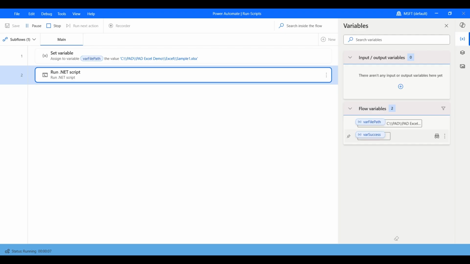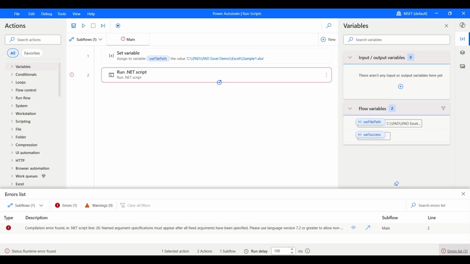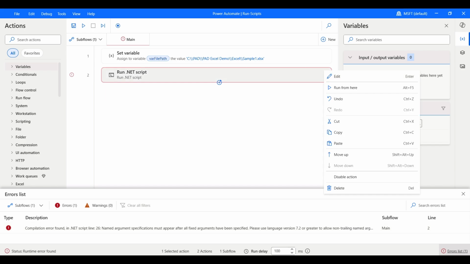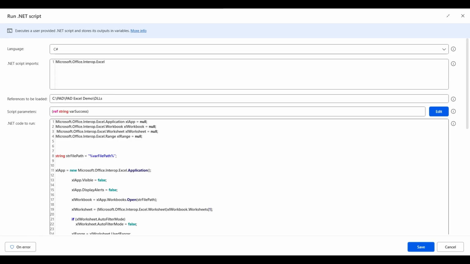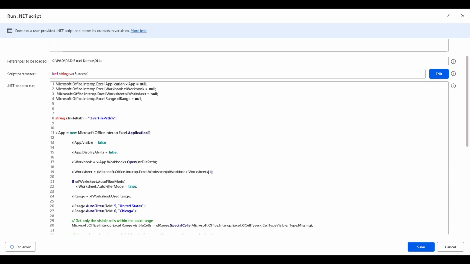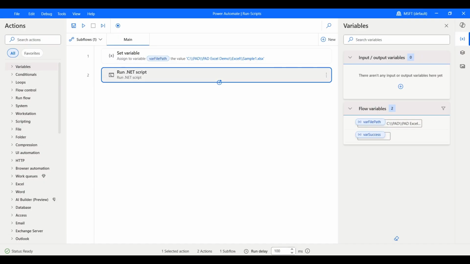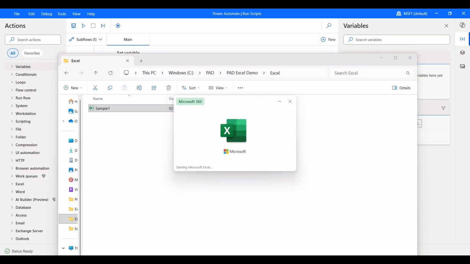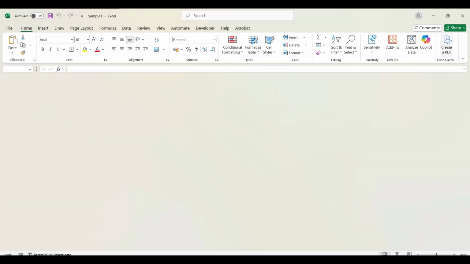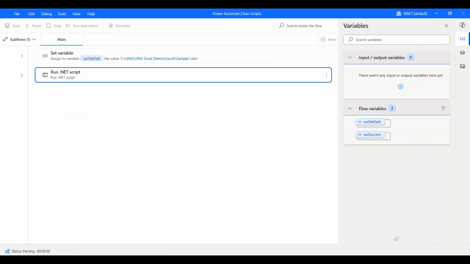Now it's running. Watch for the var success, and we have some issues in the script. Let's see. Named argument specification must appear after all fixed arguments have been specified. Okay, so line number 26. Let's go and take a look at line number 26. What do we have here? Well, in line number 26 we have the auto filter. In this case, as I mentioned, in the Power Automate desktop you simply have to remove the field and you just specify the number. So click on save. Let's make sure that we have a file without any filter, and we are good with it. Let's close this, and now let's click run again.